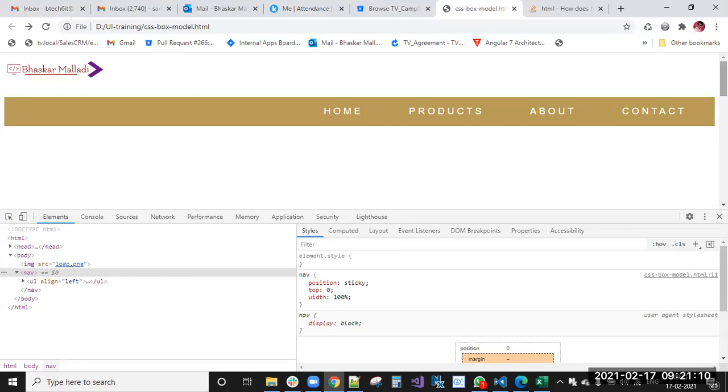Next, position fixed. Position fixed means it won't follow any document rules. You can keep it at top 0, left 0, or bottom 0, or top 100 pixels down, and if you scroll, it won't act as per the scroll. The element will not scroll. An absolute element will be scrollable, but a fixed element will not scroll.